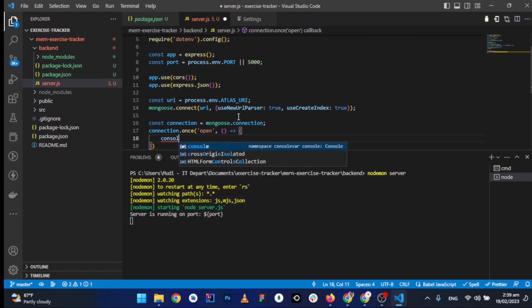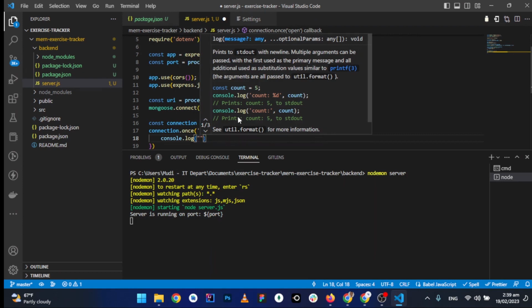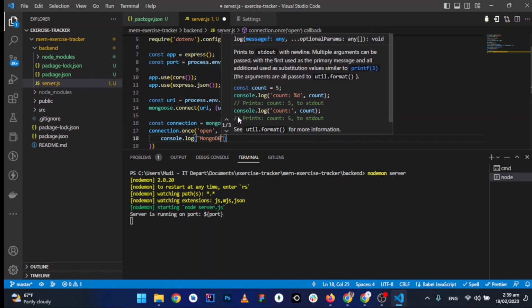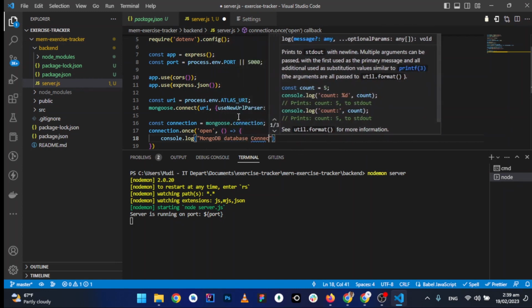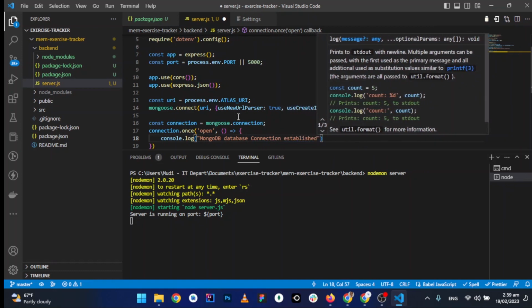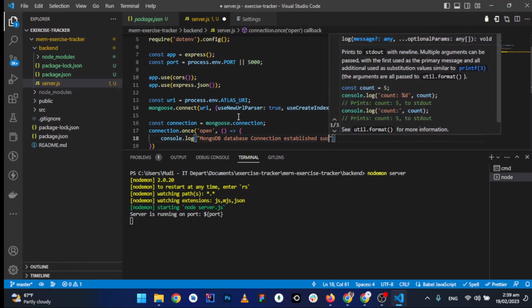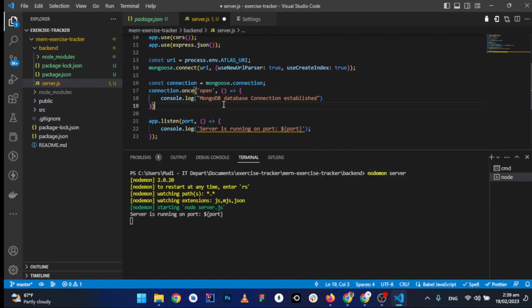And then we'll print it in the console in case there's any error. Okay. Give it in double quotes: MongoDB database connection established. Yeah, say established, because this is where you will know if the connection has been established.